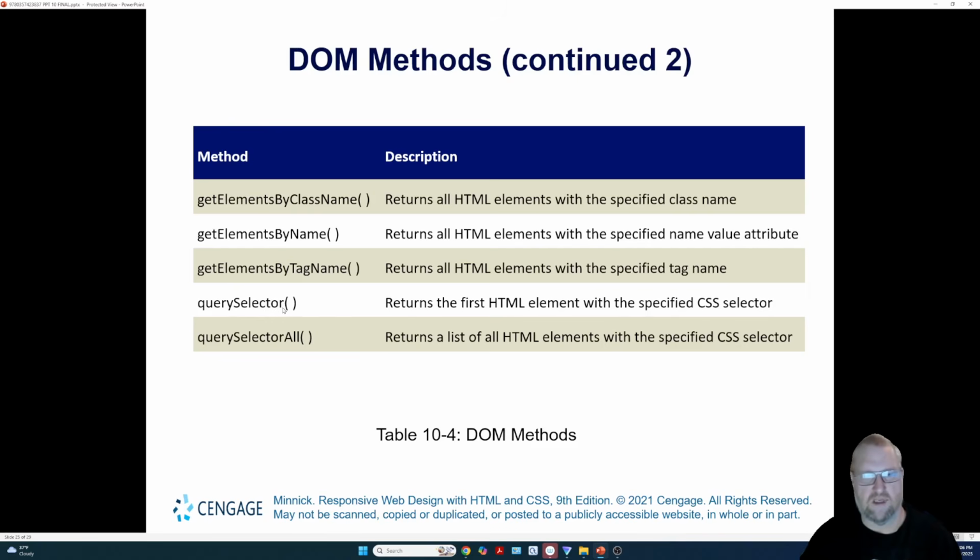And then we can also use query selector to also return lists of elements, all elements that are available to us to work with. So these ones will be the ones that you use most of all. These get elements by specific tag name and name versus using query selector all with all the elements, or just some of the elements depending on your argument.